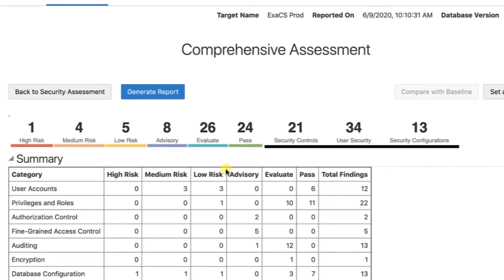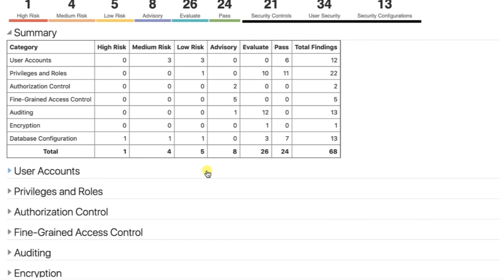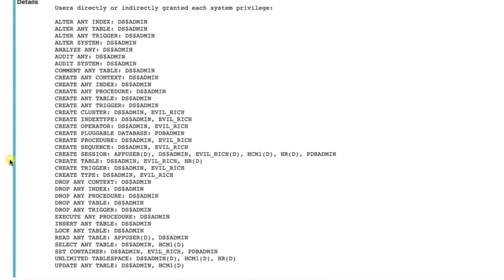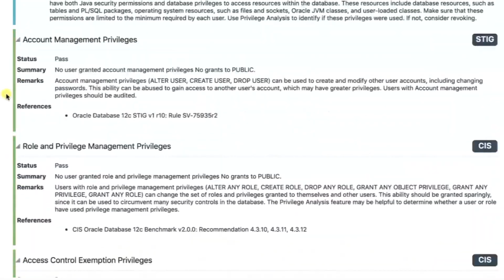The comprehensive assessment report is displayed. View the totals for the risk level. If you fix any of the previous risks, then the totals will be lower than in the first assessment. Check the account management privileges entry in the Evaluate category. Notice that Evil Rich is no longer listed.